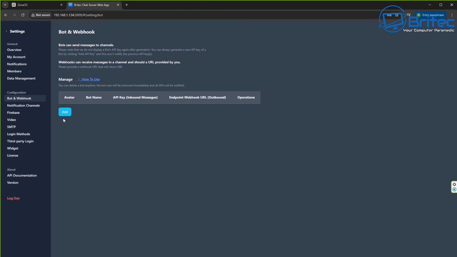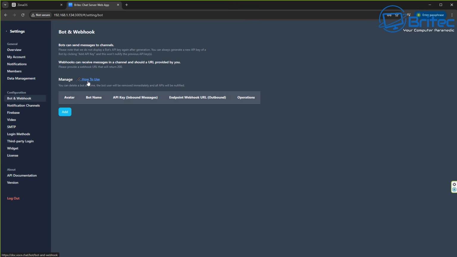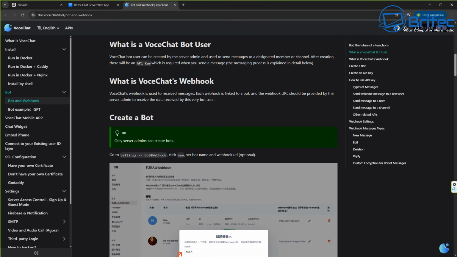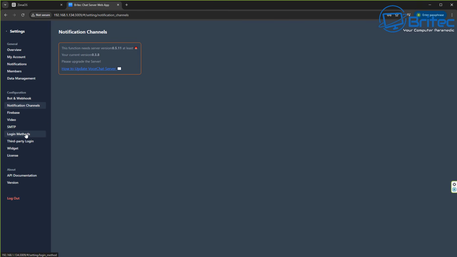Also, bottom webhook right here. This is where you can set up your bots and webhooks. You can click add and you can create a bot right here. There is a link here how to use it. And you'll go to this website and it will give you all the information about how to set this up. This is where all of the documentation is for this chat, and there's quite a lot of it.